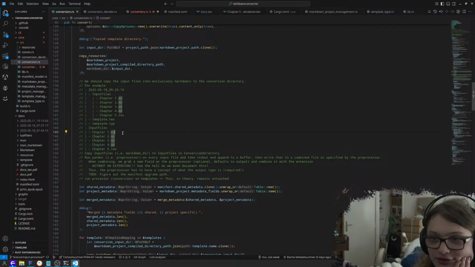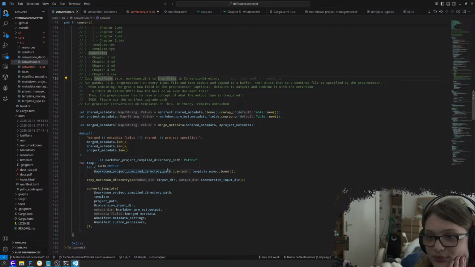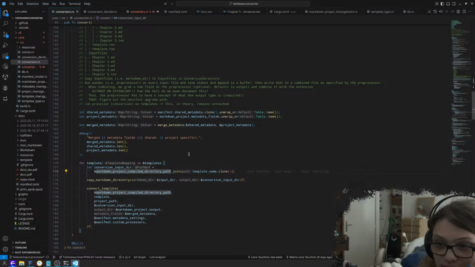We're copying all the funny things. Copy input files to conversion directory. That happens here. Except we're creating one for every template.